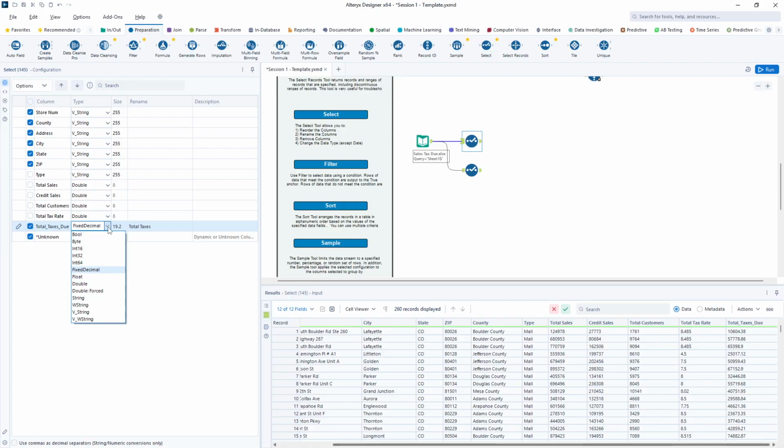You could also go back and forth between strings and numeric values. Just be careful, because if it has things like dollar signs, commas, things like that, it's not going to cleanly be able to convert it to a number. You'd need to put a formula tool in there and get rid of some of those prefixes, just replace them with nothing.